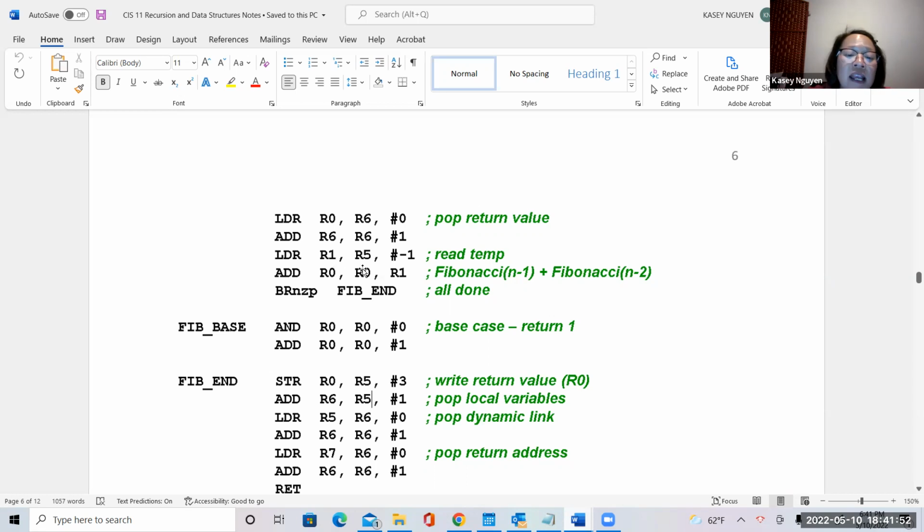Now we got to combine everything. So R0 was for n minus 1. R1 is for n minus 2. You add them together and put it on register 0. Then we can branch on negative, zero, or positive, and that will be the n, right? Assuming that we're doing a partial sequence. So it's going to check for negative, zero, and positive. So this is like using unconditional branching, because it's going to check for all the flags there.